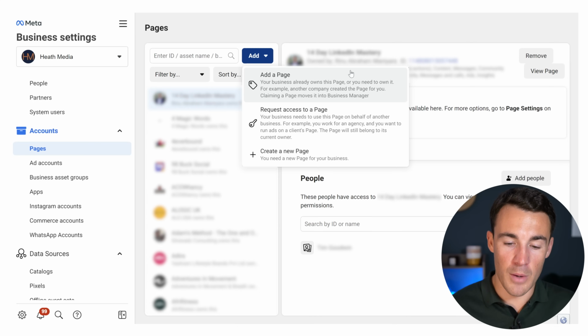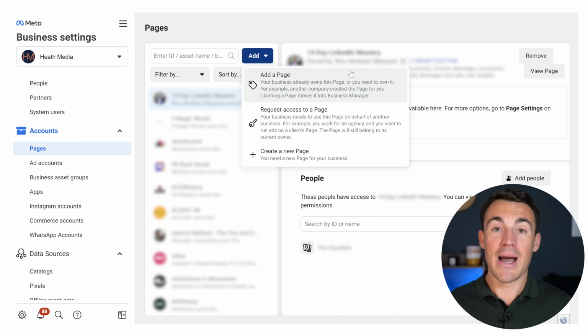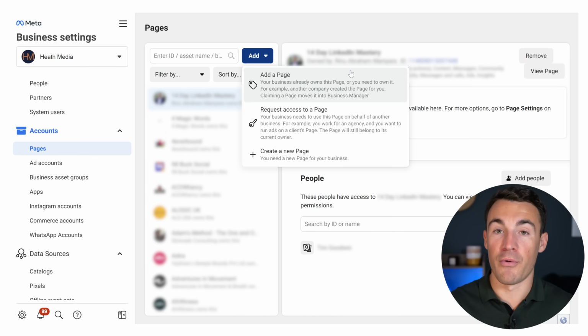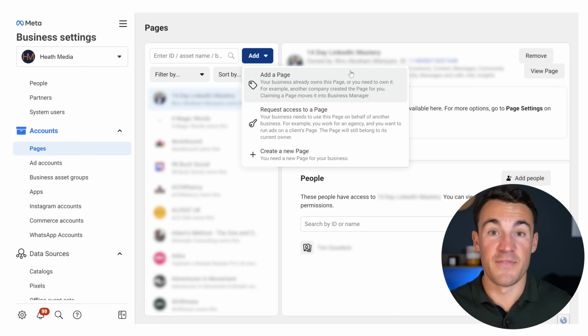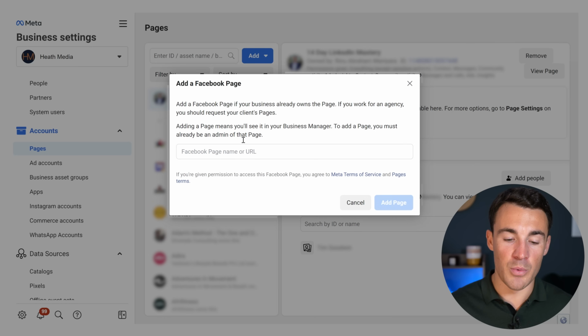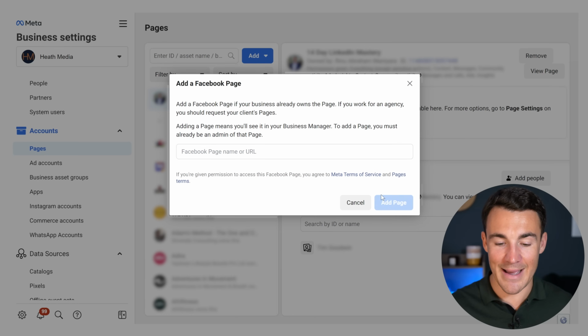The other option that will apply to a number of people watching this video, I imagine, is add a page. Now this applies if you've already created a Facebook page, but you haven't had that within a business manager account setup. So it might be that you've just been operating that Facebook page via your Facebook profile, for example, is typically how that would work. I would recommend that you bring that into the business manager, as I've already said. And if you select this option, what you want to do is simply add in your Facebook page name, so you can just type it in or go to your Facebook page, grab the URL, paste that in here, and then click add a page.